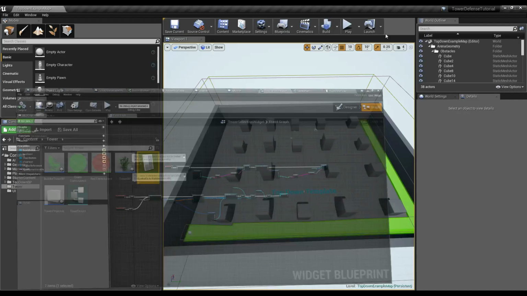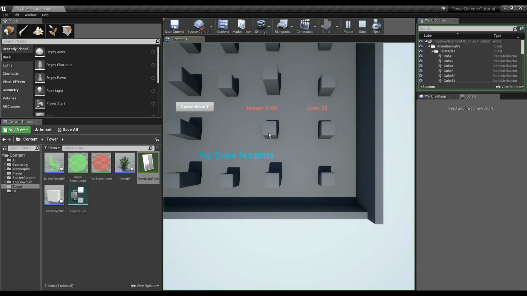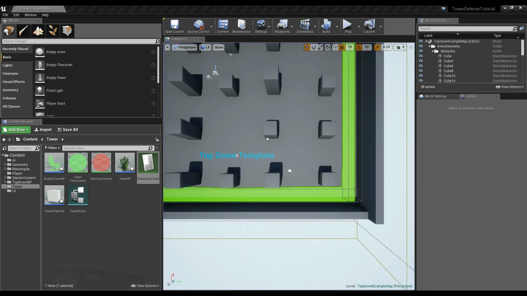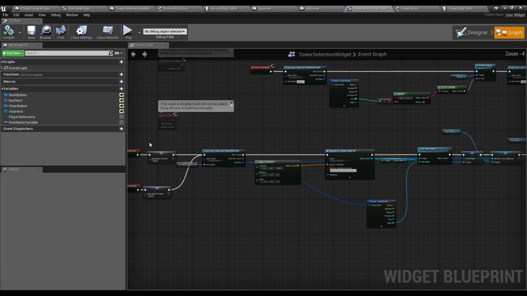So let's open up this widget real quick and we'll see if that worked. On play, if I hit Q, you can see our bush tower says $40, our chair tower says $100. That looks good. So let's now make the functionality of pressing these buttons.